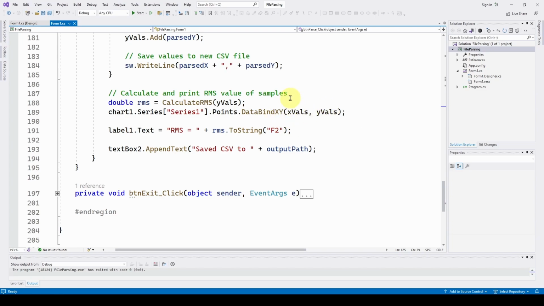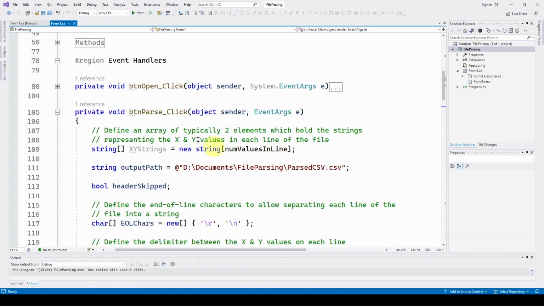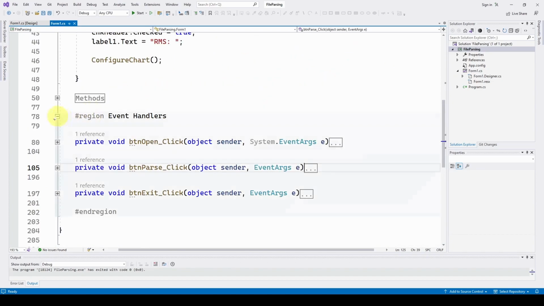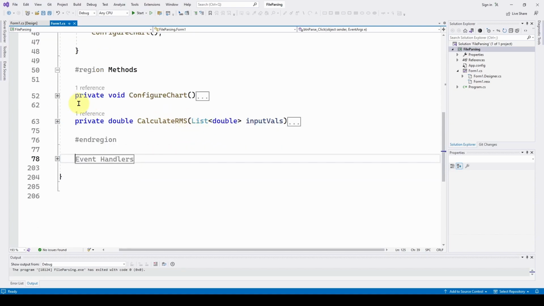Now I did a series on charts, a 3-part series, really simple to do as long as you understand how to do it, so I encourage you to look at that. So now we have calculated the RMS, we've charted the values, and then we can just fill in the label: RMS equals whatever that RMS value is, to string. And then we can say text box append text, save CSV to whatever the output path was. So that's it. We've done all the work. Let's just look at the methods that did the chart configuration and also the calculate RMS.